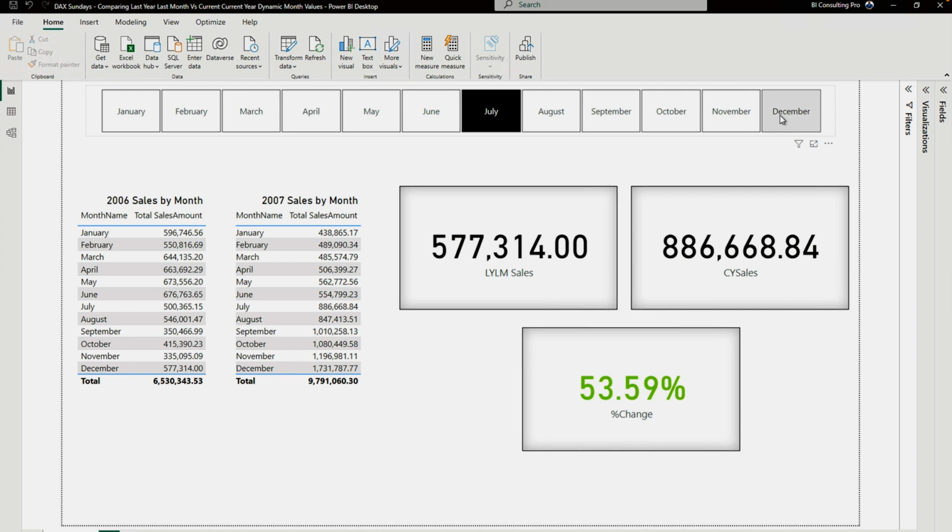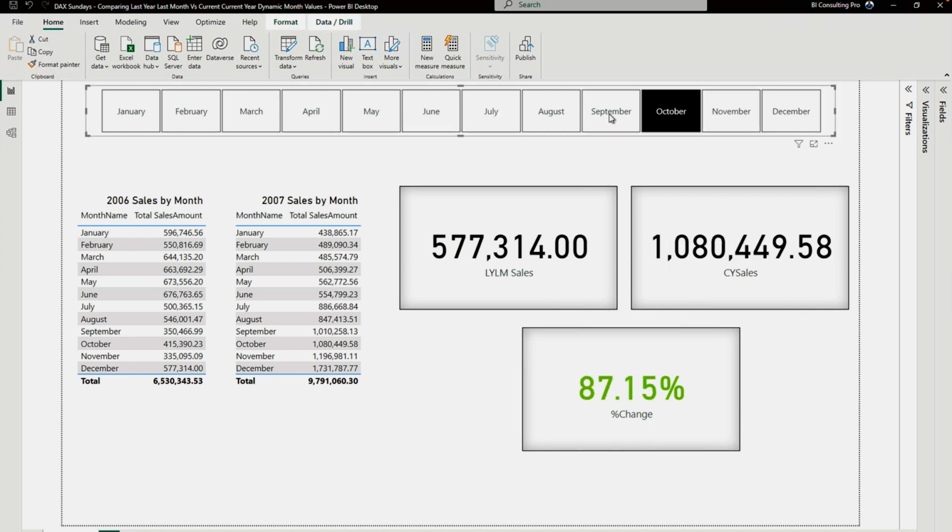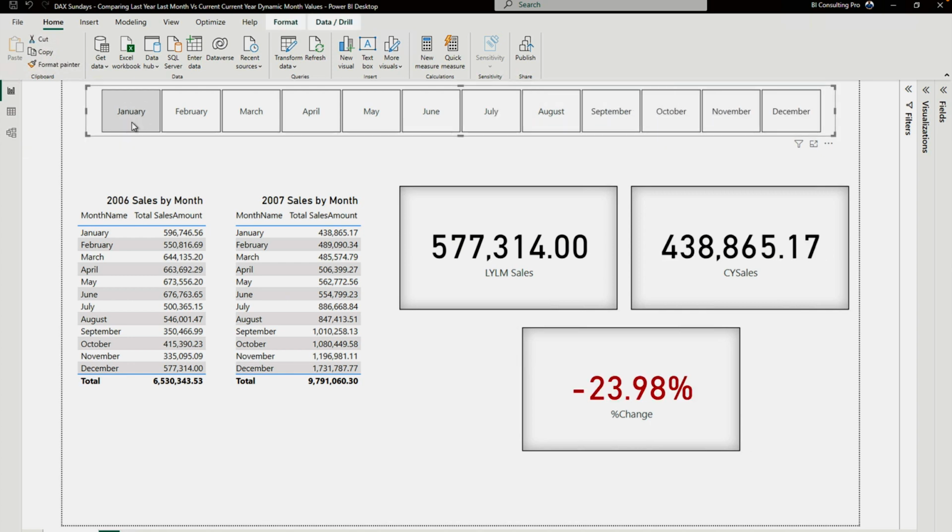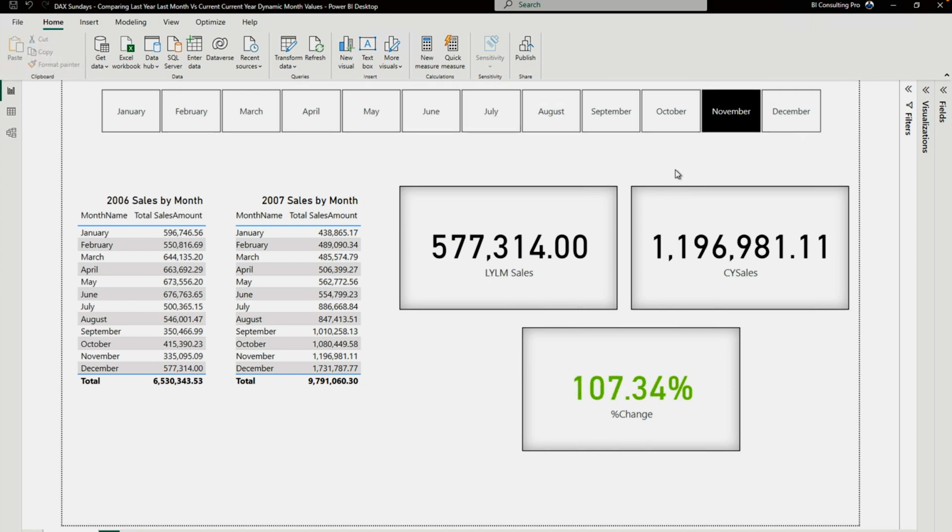And now I can simply go through any of the months and you can see that the values are changing. For example, if I go to January, then the value is getting changed. Then you can continuously go further, March, April, May, June, July, August, and November. It's up to you, whichever month you want to select. Dynamically, your percentage change is changing where you are comparing your values from the last year's last month sales to the current year's selected month sales.